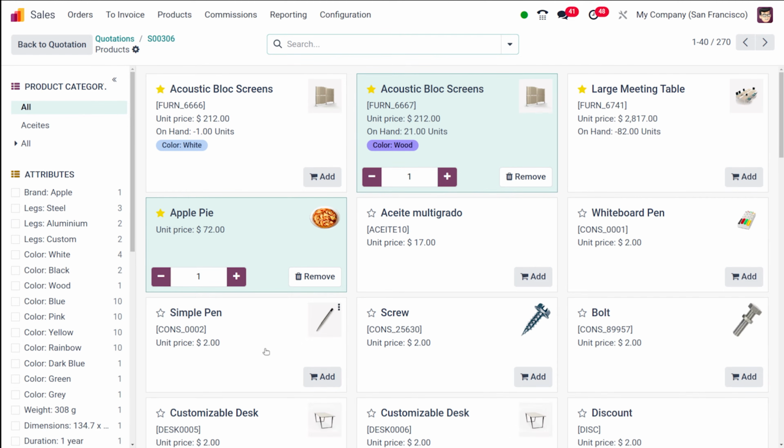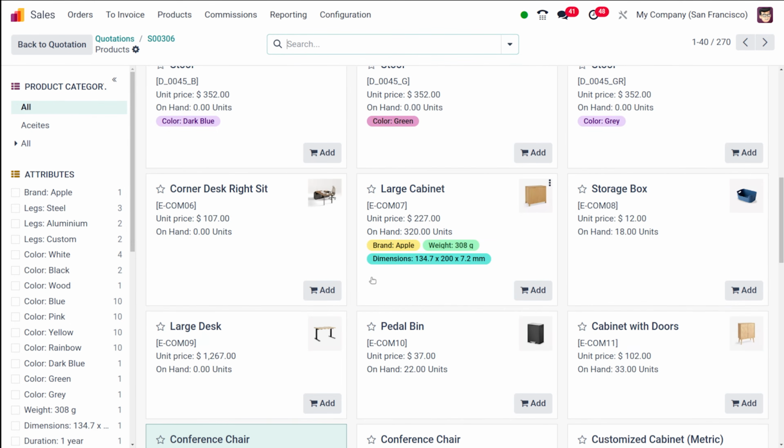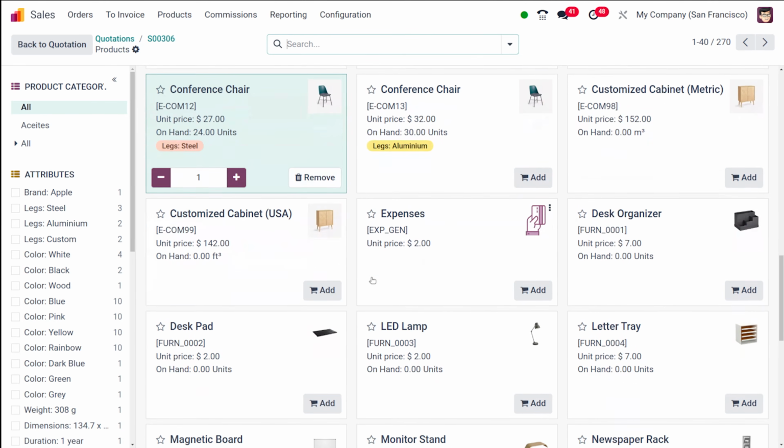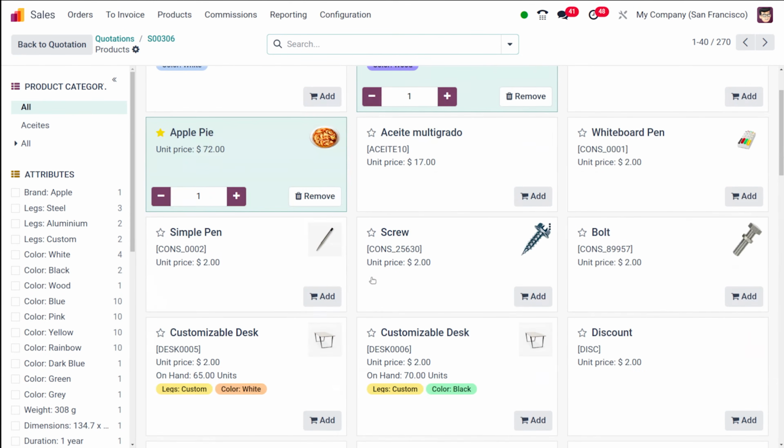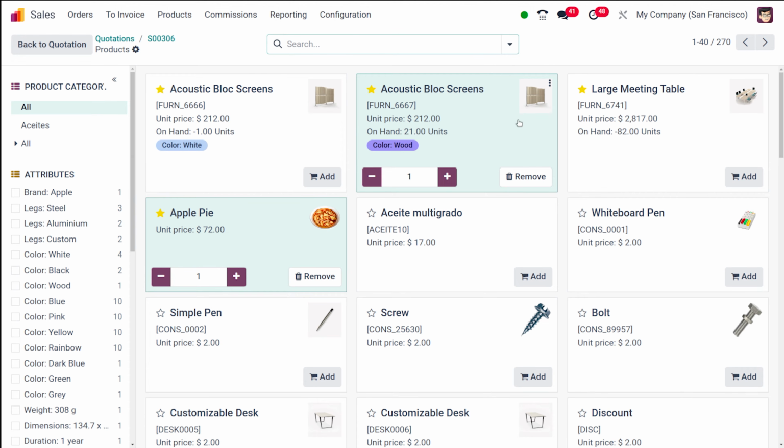Now here, by using the catalog, you can add or choose multiple products at a time. Plus, you can add multiple quantities of the same product. Okay, so I'll let you know that. Here you have this, I'll choose some random product from here. Okay, let it be the acoustic block screen or large meeting table. So I'm choosing this product here. And from here, you can add the quantity of the product. So I've added 3 quantity of this particular product, which is large meeting tables.